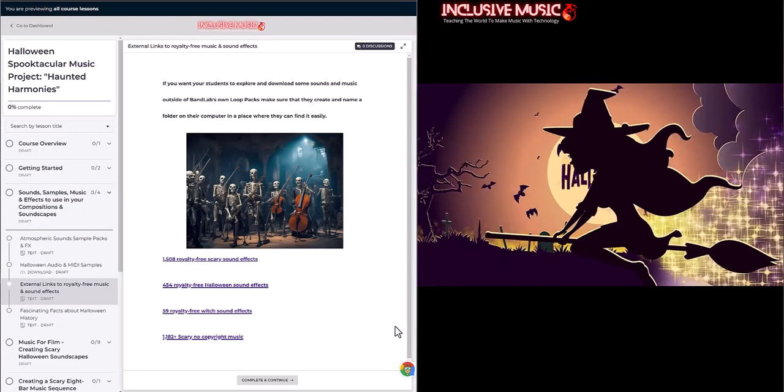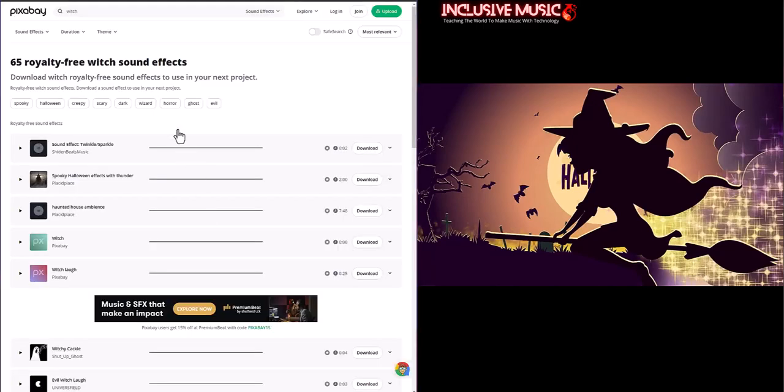And here's where I might go back to the Halloween Spooktacular music project and go to Sound Samples, Music and Effects to use in your compositions and soundscapes, and go to External Links to royalty-free music and sound effects. And how about 59 royalty-free witch sound effects? So let's click on there, and we come into Pixabay, which is a great place to find free sound effects. There's a witch.